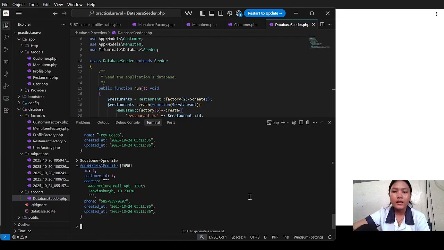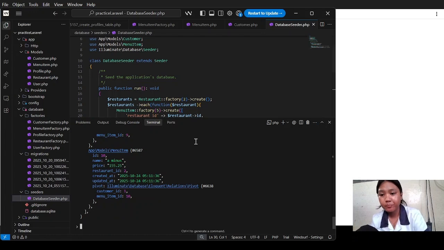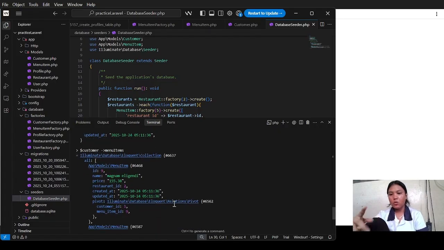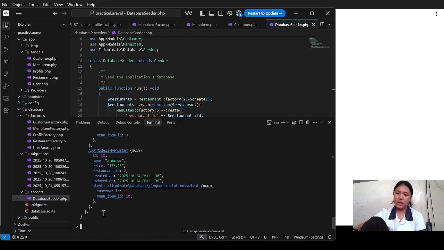And then the last but not the least, what we'll check is the many-to-many connection, which is customer to menu items. So we have to write customer and then menu items. Okay, there. And then in the data seeders, we told Laravel earlier, hey, kindly create 2 random menu items for each customer. So you can see here the two menu items of that customer.